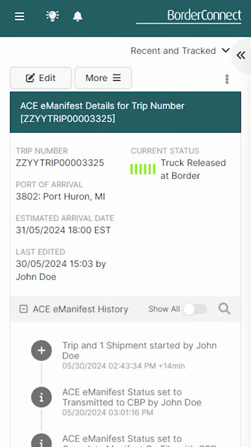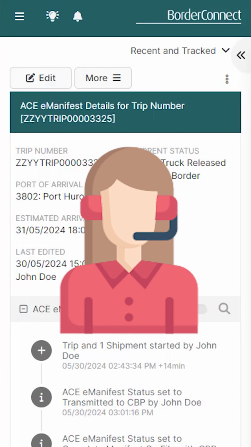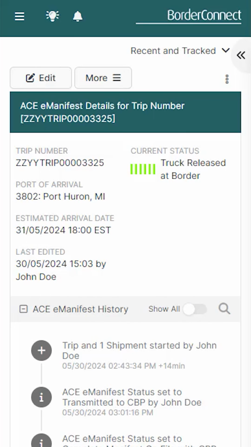Congratulations! You successfully created an AC manifest with a Section 321 shipment using BorderConnect with a mobile device. This type of trip and shipment is usually completed within about a minute or two, and if you ever need help, please reach out to our friendly support team via chat, phone, or email. And to learn how to create a Section 321 from a laptop or desktop, click the link at the top of the video now.